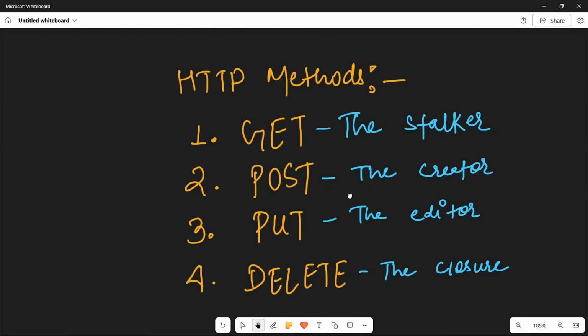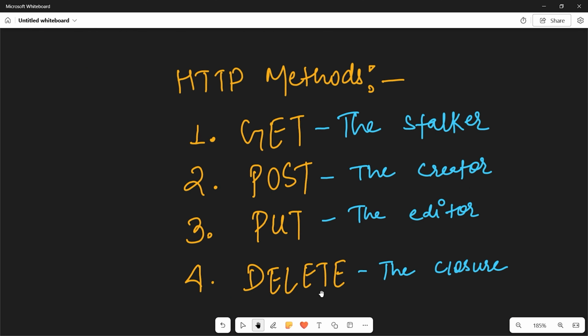HTTP mainly has four methods: get, post, put, and delete. Get is the stalker. What is a stalker? Means just checking what is already there. It is used to fetch data, whatever data is present. Like you are checking Domino's menu on your Uber Eats app. So that is the get request. Your app did a get request to Domino's menu, and whatever was present in the Domino's menu, it showed to you. You don't change anything with the get request. It's like when you visit your ex's Instagram just to check. You are not liking, you are not commenting, just watching. Respectful stalking.